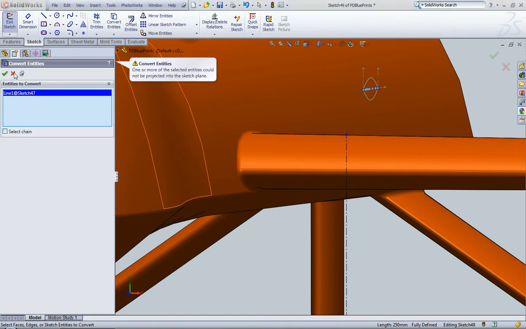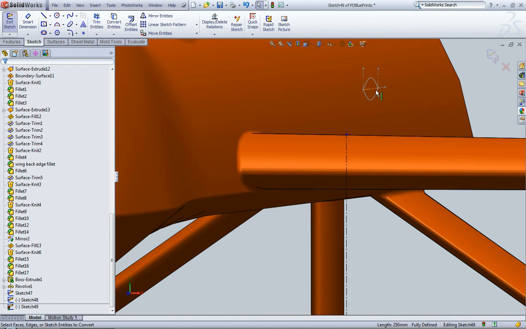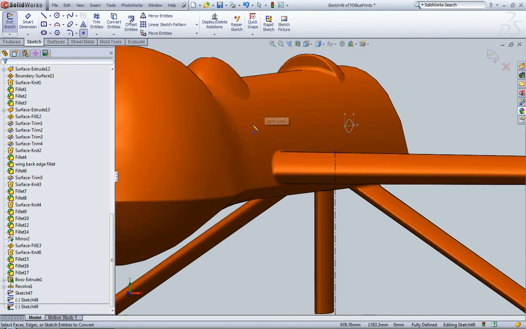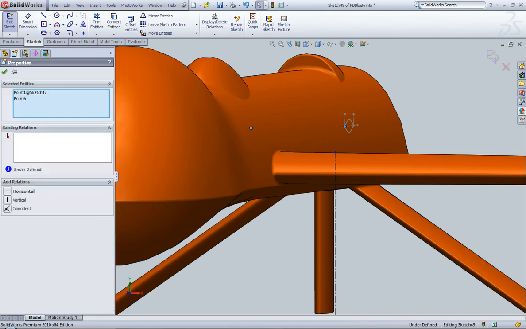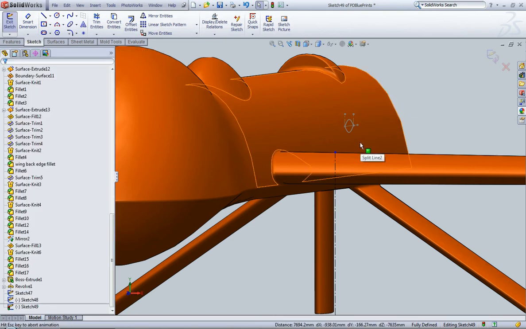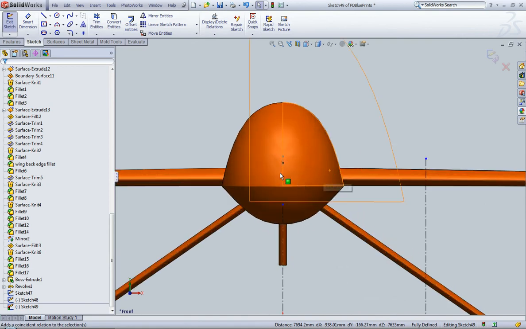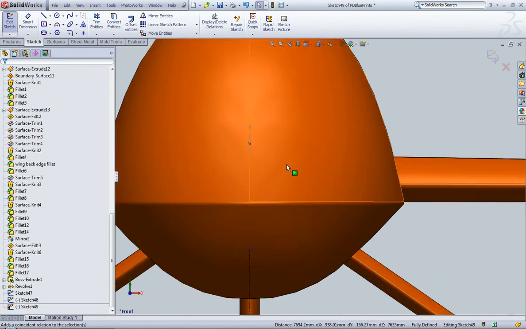No, of course not. And the reason is because it would just end up being a point. But one thing we can do is we can actually add a point, and we'll put that point and just shift select that, make that point coincident. Let's look at this from the front view. So now there's the point we added.